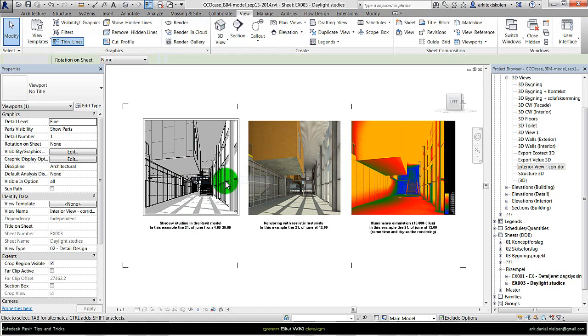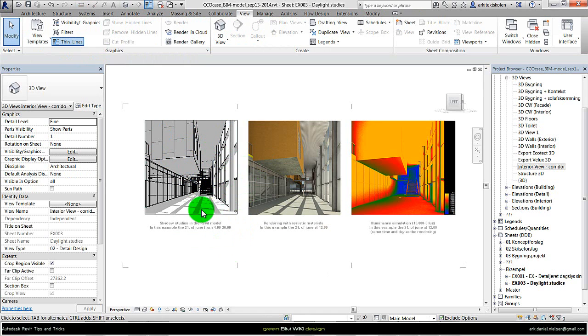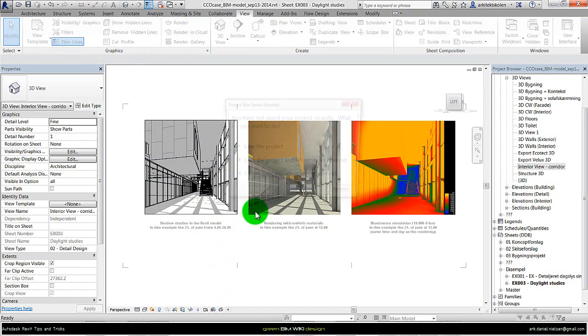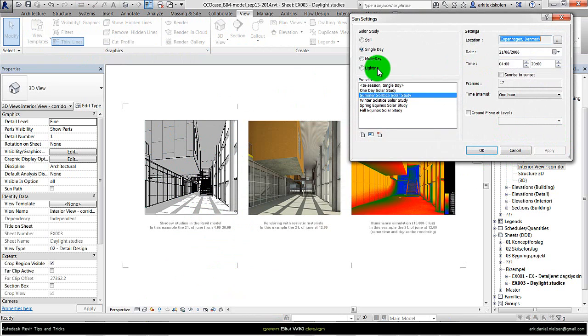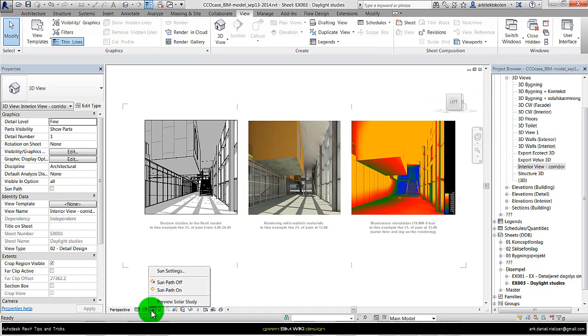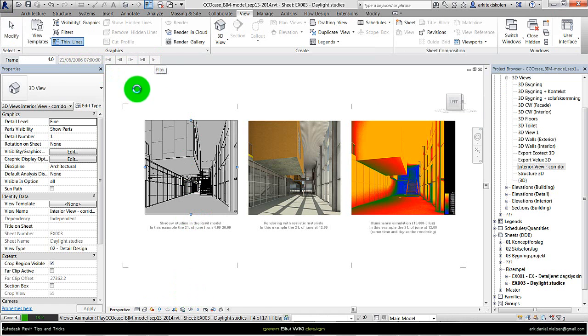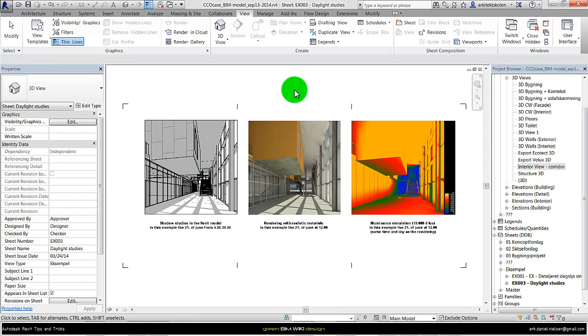So if I activate this one, then I go in and examine the shadow patterns by turning on the shadows and clicking on sun setting to specify the time I want to study. In this case I'm studying the summer for a single day from 4 to 20 o'clock. So if I press here and click on preview solar study, then I can play this date with the different time steps for each hour to see how the shadows and direct light come into this space. So this is one way of doing it. Deactivate the view again to go back to the sheet.